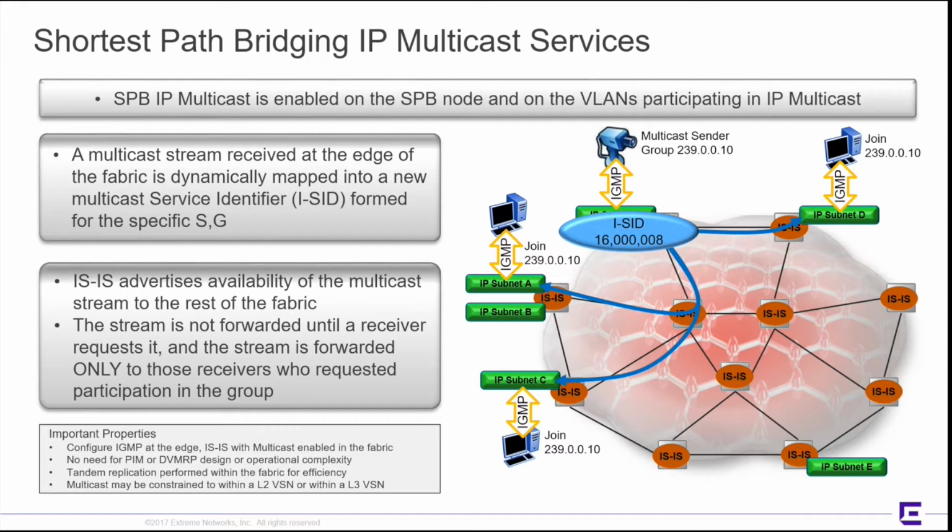IS-IS advertises that across the whole network so that every node will see it and can be a part of the stream. You'll notice here that the sender on the left sees it and joins it up. So now that traffic is sent to that BEB switch on the left-hand side. As more receivers look for it around the network, it gets sent to each one of those receivers. But you'll notice that under no circumstances is the traffic sent to nodes that aren't required to see that traffic. They're not asking for it, they don't see it. So the BEBs won't send it out, or the backbone core bridges will not send it out.